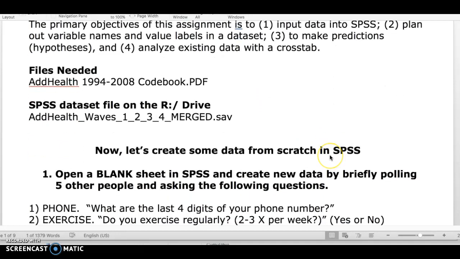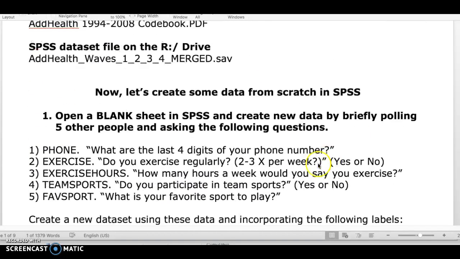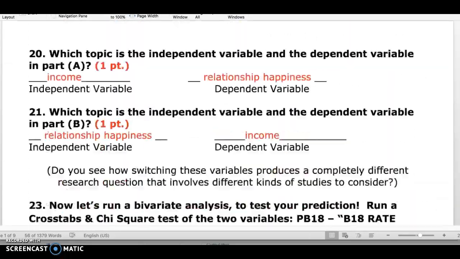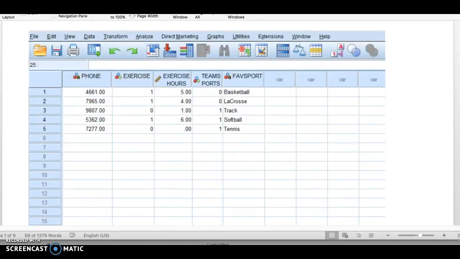The first part was create your own data in SPSS using these kinds of questions that you would ask 5 people. So this was relatively easy to do if you've put data into Microsoft Excel. SPSS is very similar. And if you did that correctly, you ended up with something like this. This is the data view, where you had their phone numbers all listed, exercises. Do you exercise? Yes, no. Most people use a 1 or a 0 for yes, no. How many hours you exercised. Do you play team sports? Again, a yes, no, 0, 1, and then you can actually type in the name of the favorite sport.